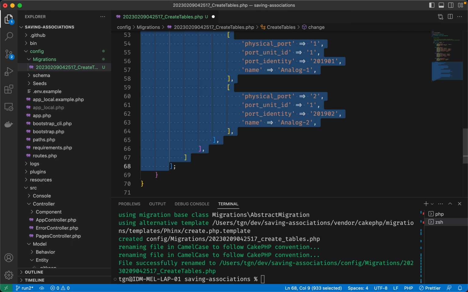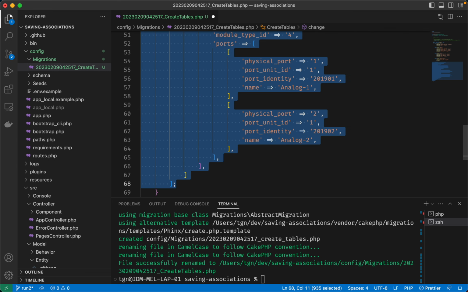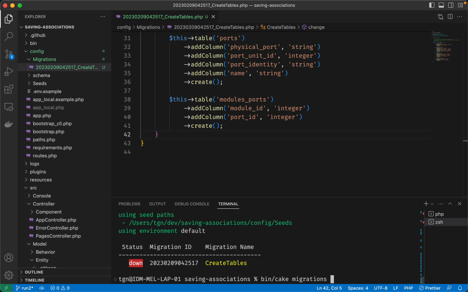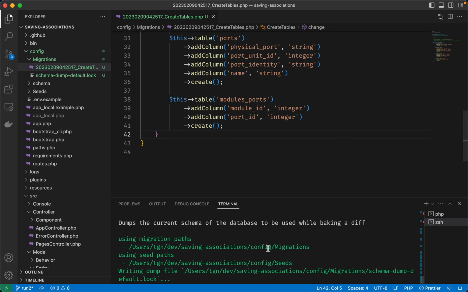So I'm just going to cut this out. Oops. Cut this out and go bin cake migrations, and let's have a look at status first and see if it blows up. It doesn't. It's looking good. And then just migrate, and we should have all green. If there's any errors, it'll have red text and you can go fix them.